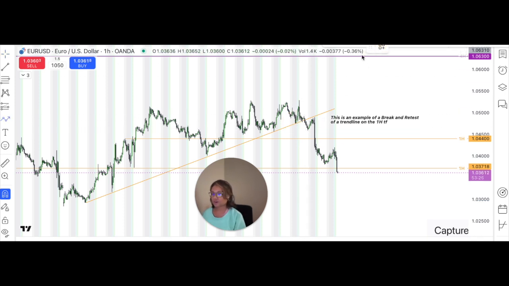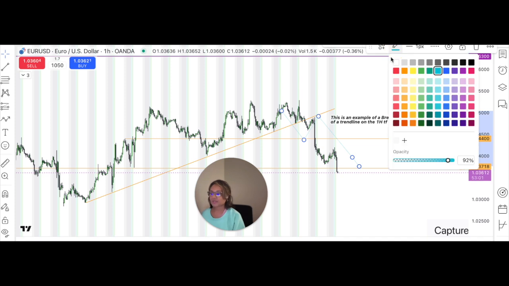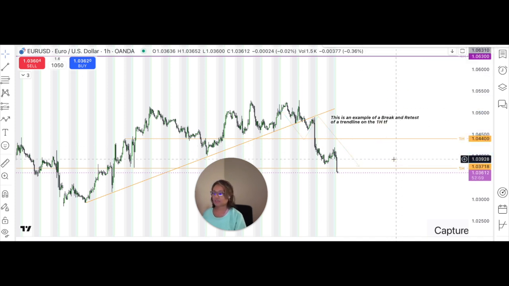So we could use our path tool to show that there was a break and a retest. And price continued downward, all right? And when you end with the path tool, you have to double click it like that. And what I'll do is make it orange because we know we're on the 1 hour time frame.